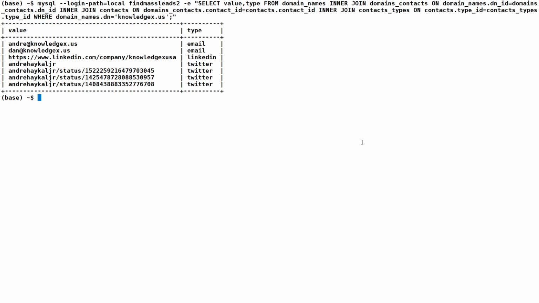So let's begin. As you see on the screen, there is a query you can do in MySQL. Don't worry about the complexity of the language. Here it's just a query that gets you the contact information about one specific domain. Here the domain is knowledgex.us. It's just an example, of course. So don't worry, I provide you with some queries you can use. You just have to replace the domain name here and then press enter.